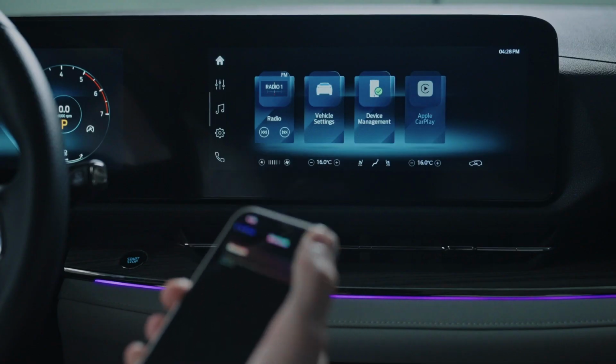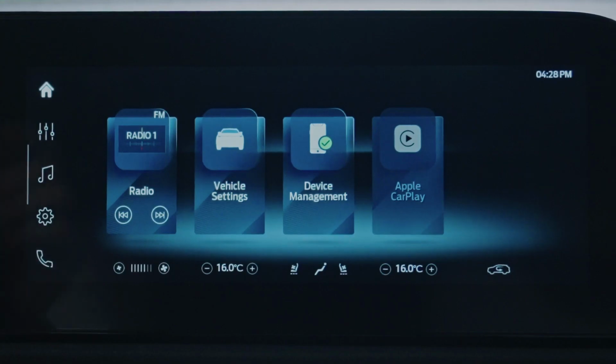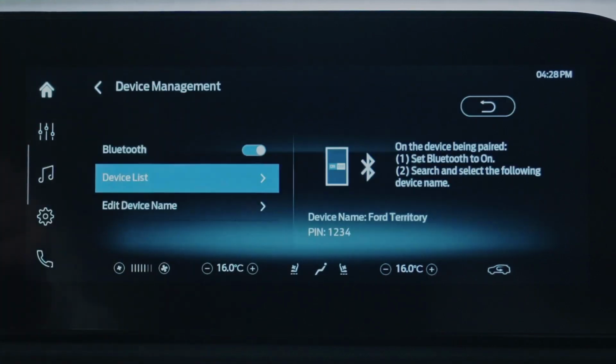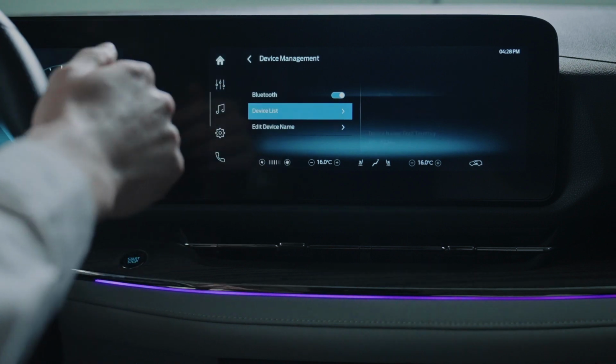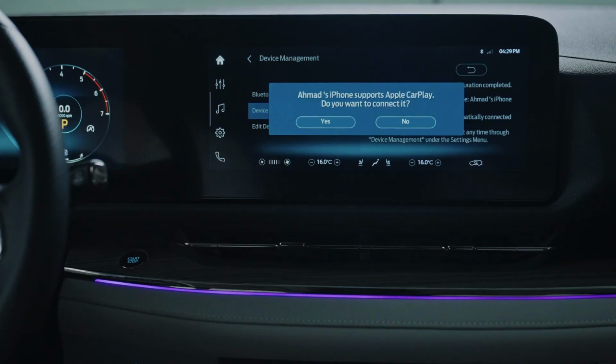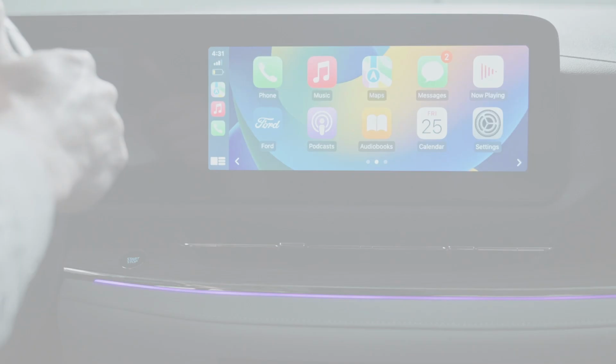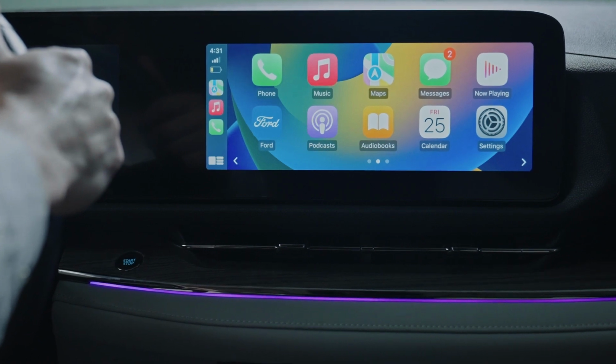To pair your phone, first make sure its Bluetooth is enabled. Press the device management button on the home screen, press device list to view the device list, then the add new button and follow the prompts. Now your phone is connected.